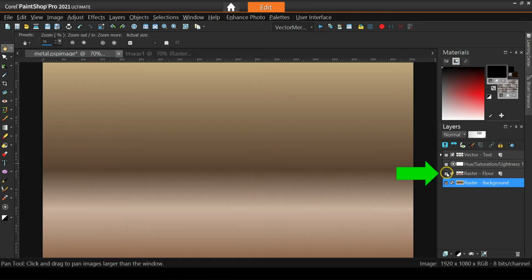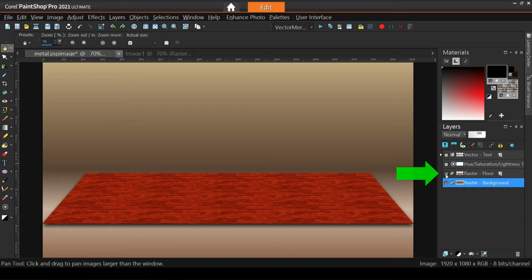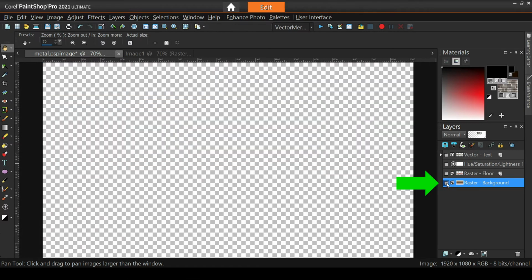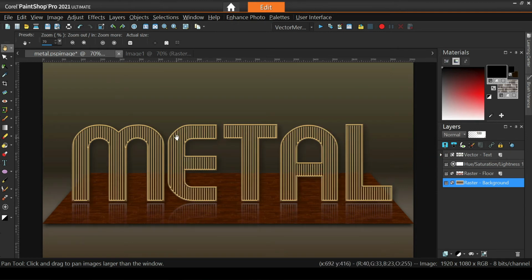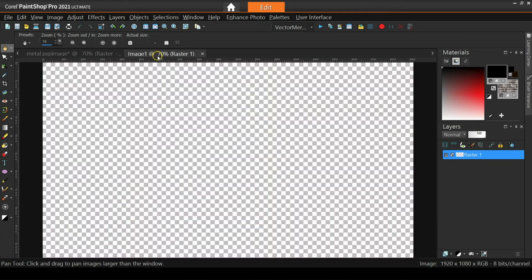Next we have a raster layer for the wooden floor, and at the bottom of the stack we have the general background. The new challenge here is the fill material of the text, these metallic bars. It is a custom pattern, which we'll create together. Okay, back to the scratch image.